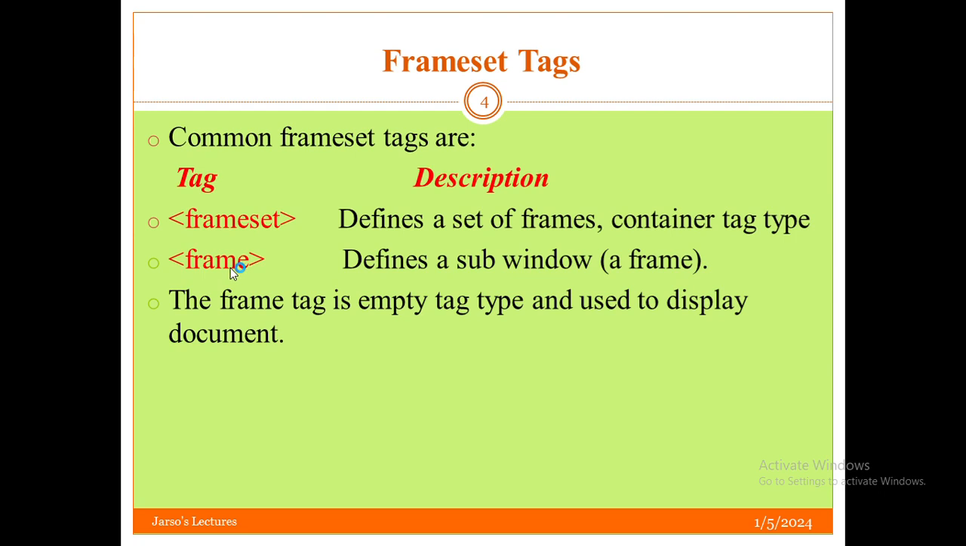The next one is the frame tag. The frame tag is used to define a sub window, the individual HTML files that will be displayed within each partition. The frame tag is an empty tag type. Do you know the difference between container and empty tags? A container tag has separate opening and closing tags, and an empty tag doesn't have separate opening and closing tags.